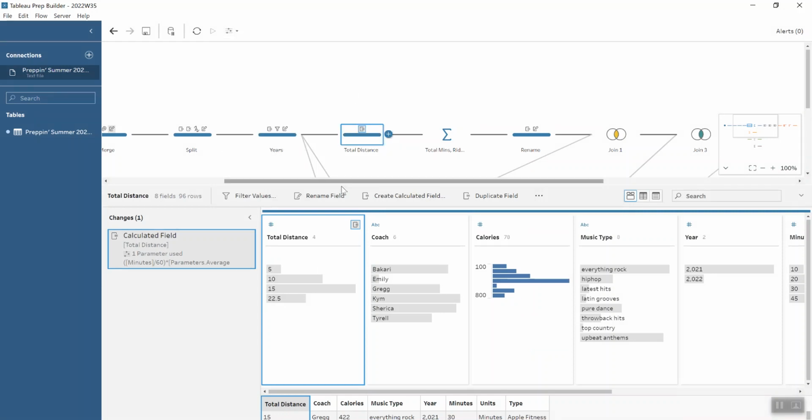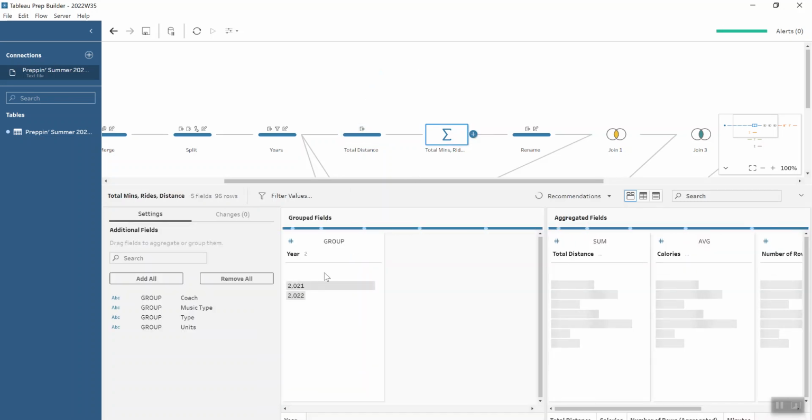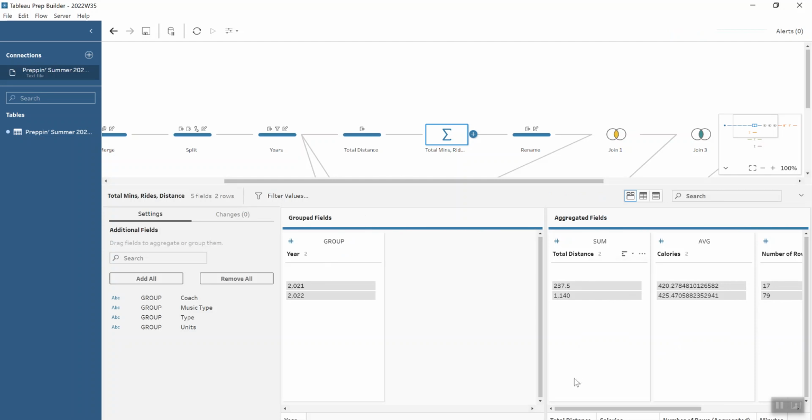Okay, so that creates us our total distance, so that in our aggregation step we can group by our year, we can sum up our total distance, we can do our average calories, we can do our number of rows, which tells us how many rides there are, so total number of rides, and then we've got our minutes there as well. So as I was building this solution, I didn't know that all of these fields would be in one aggregate step, but as I made my way down the list, I realized if we're just going at the year level, then all of these four can be done in one aggregate step.